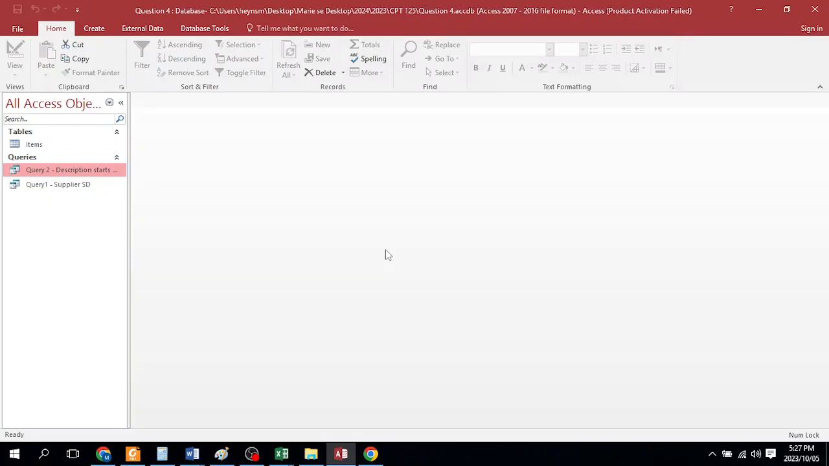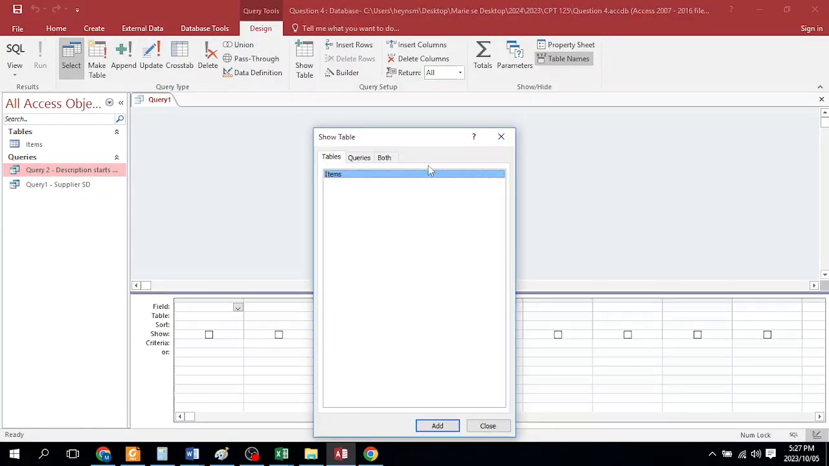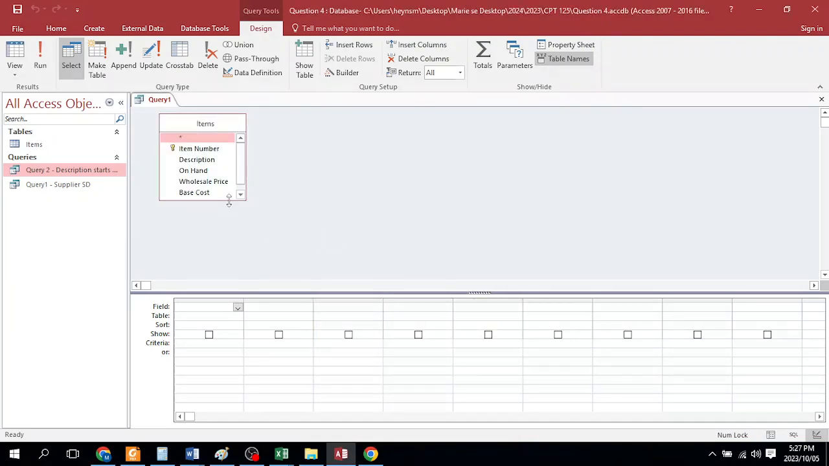So now we can go to the third one. Create a query for the item table. So once again, I will go to create, query design. I'll add the item table and I'll close the box. I'll enlarge my list and then I'm ready to continue. Create a query for the item table that includes the item number, description for all items with a base cost greater than 10 Rand. Okay, so we have item number and description.